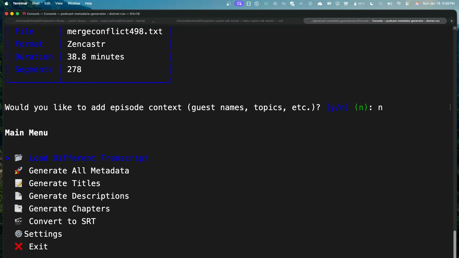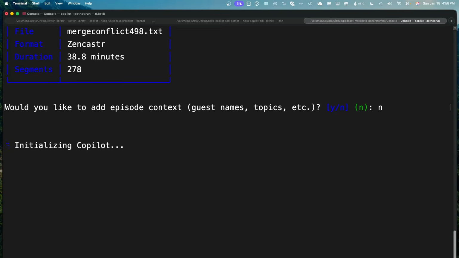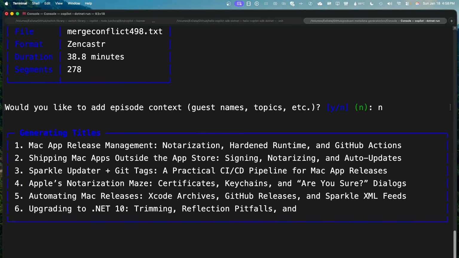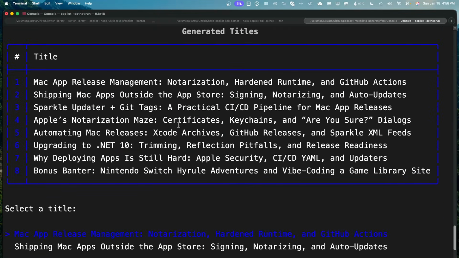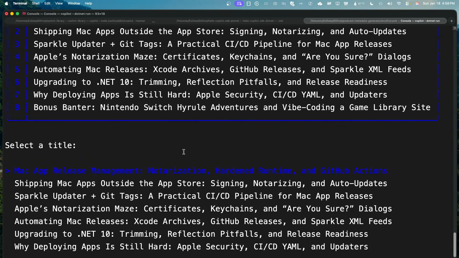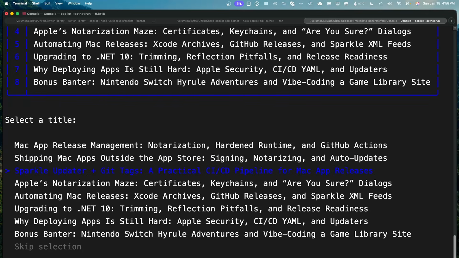And then from here, I can go ahead and generate all the metadata, generate titles, convert it to an SRT, generate descriptions. Let's go ahead and do titles here. So again, this is now starting that session up. It's going to prompt off and then give that over to the Copilot CLI. So now I have all of these inside of here. So this is all about CI/CD for Mac apps. So let's do this one.